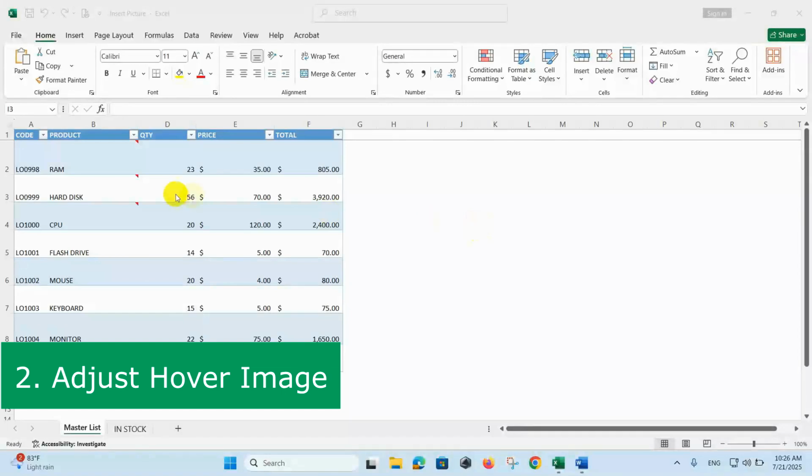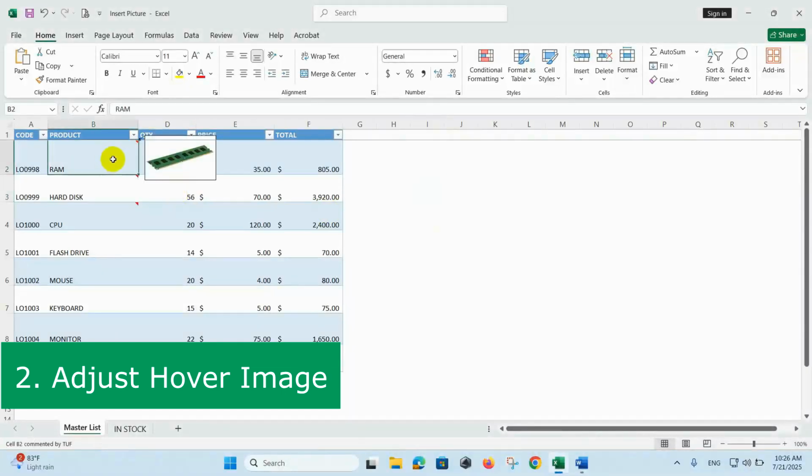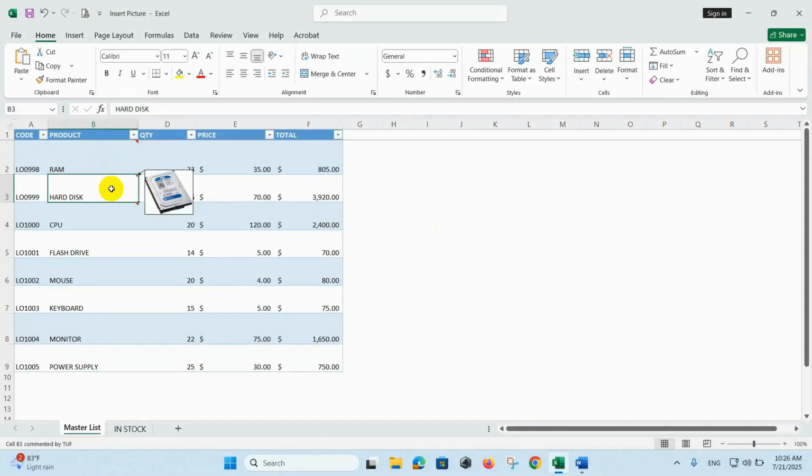2. Adjust hover image on cell. This is the example we'll share with you.